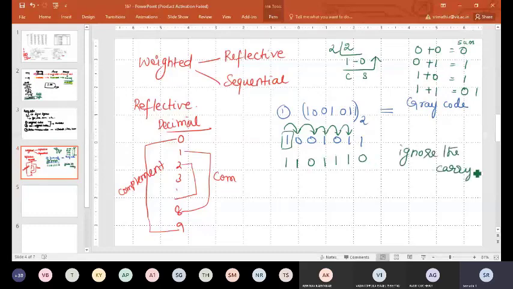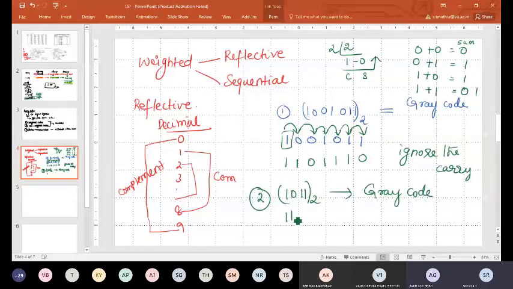Shall I give one more example to solve for you? Take this and convert it. Take a simple number, 1011 binary. Convert this into gray code. 1110. Yes, this is the right answer.